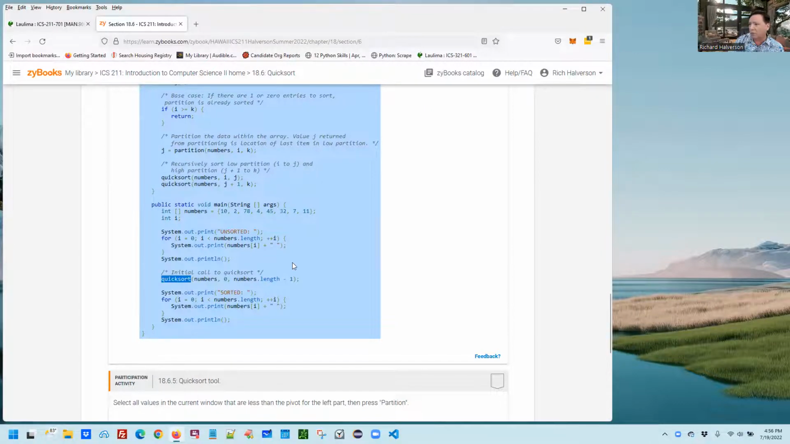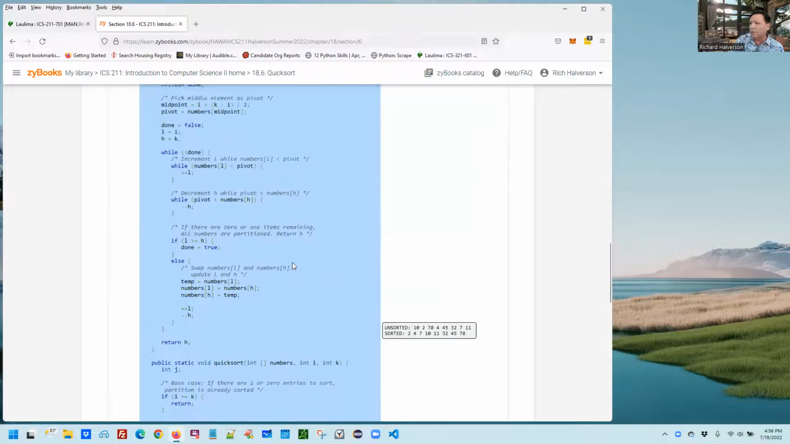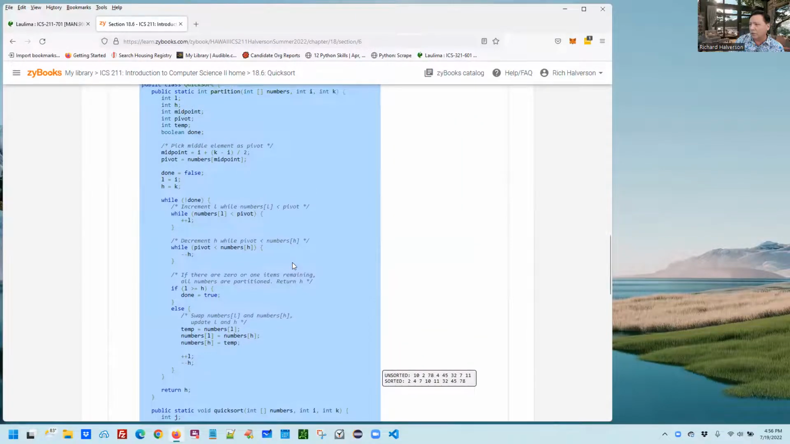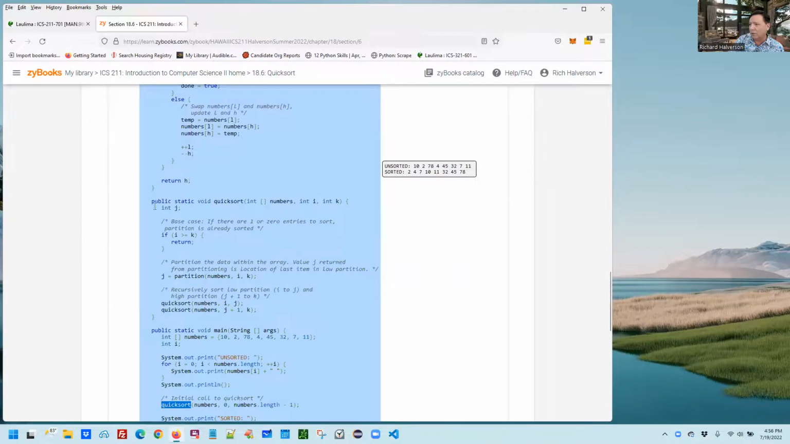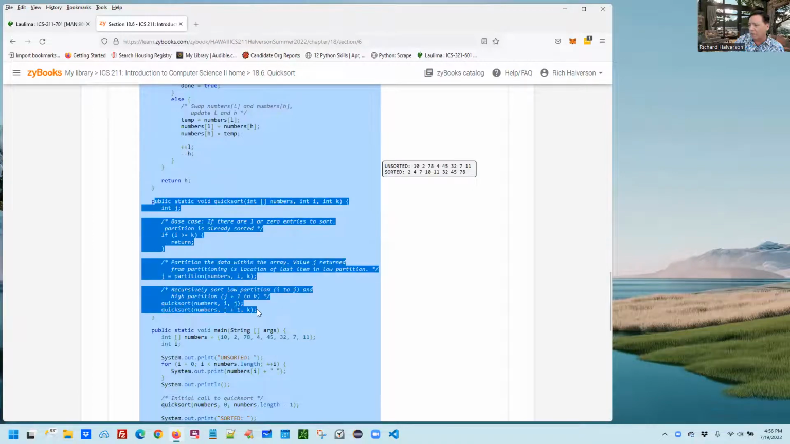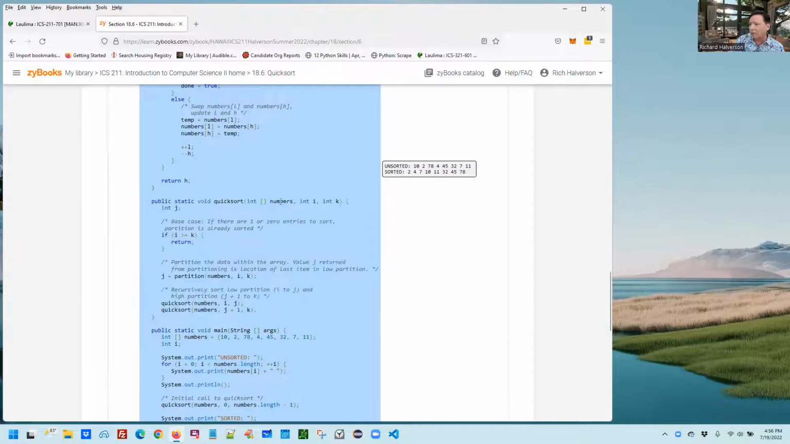How does quicksort work? Well, we see that the quicksort method is right here, and what it does is it comes in, looks at the low and the high, and if the low is greater than or equal to the high, then there's nothing to sort, and it just returns.